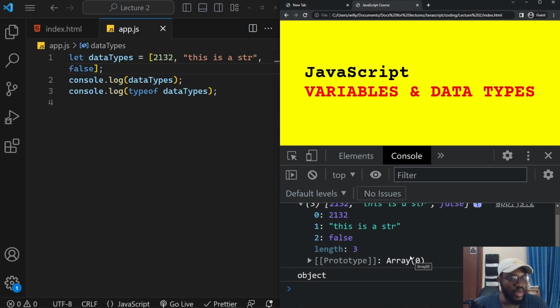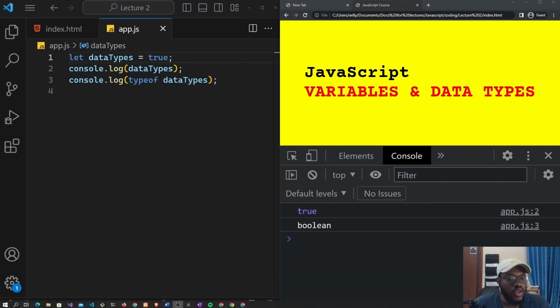This is quite an advanced or maybe intermediate level topic, but I'll be covering all of this. Don't worry about it. It's an array. And the type of data type here, you can see that it's logging object, which is also another topic to discuss later on.